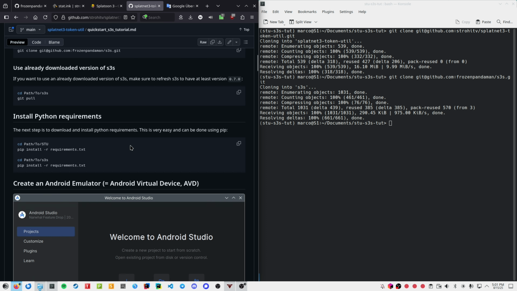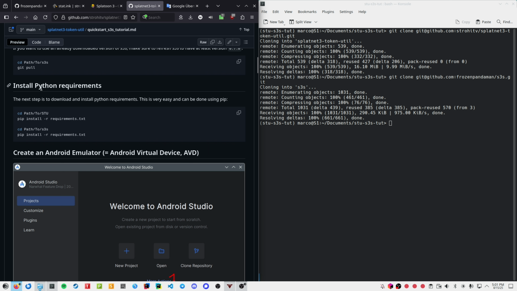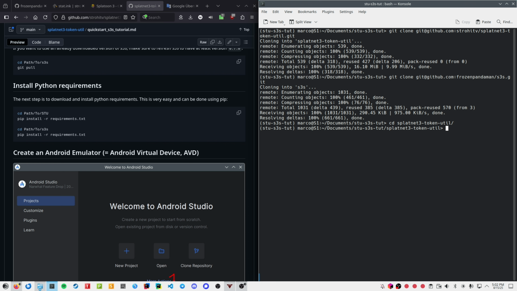Okay, the next and last step here is to install the requirements, because both s3s and my project require third-party code to work. For example, my project needs code to analyze images, screenshots from the emulator. I haven't written that myself. I just used a famous library which has been used countless times because that's a bit faster. So to do that, we will first say cd, and then I will input splatnet3-token-util and press enter.